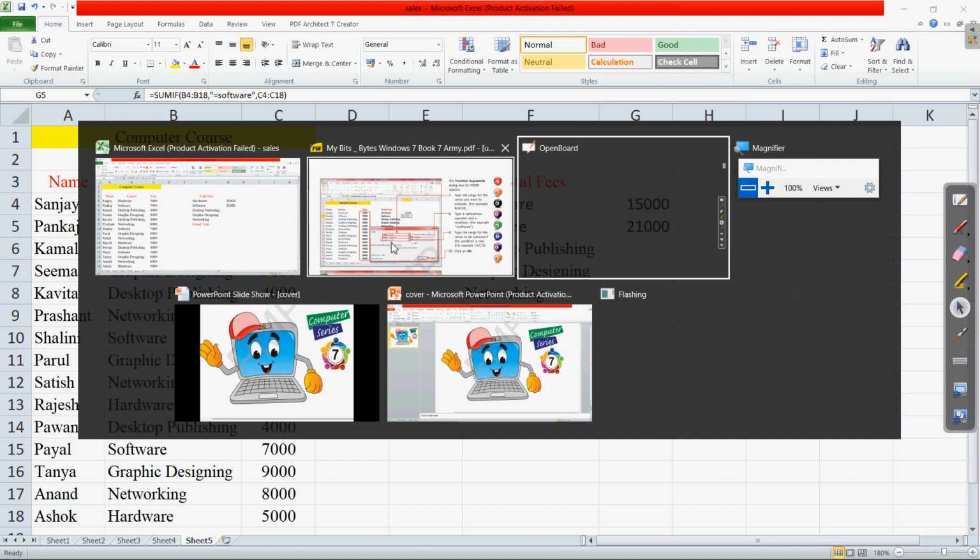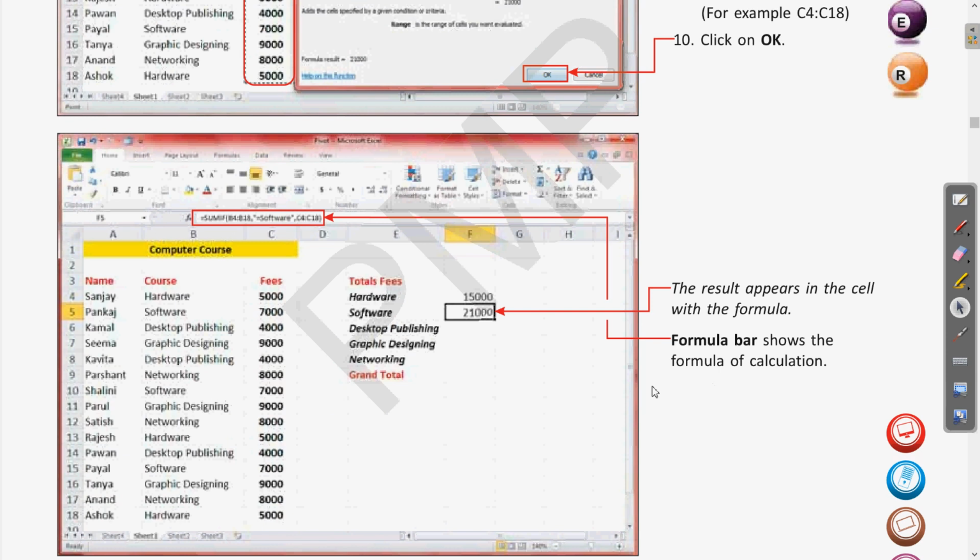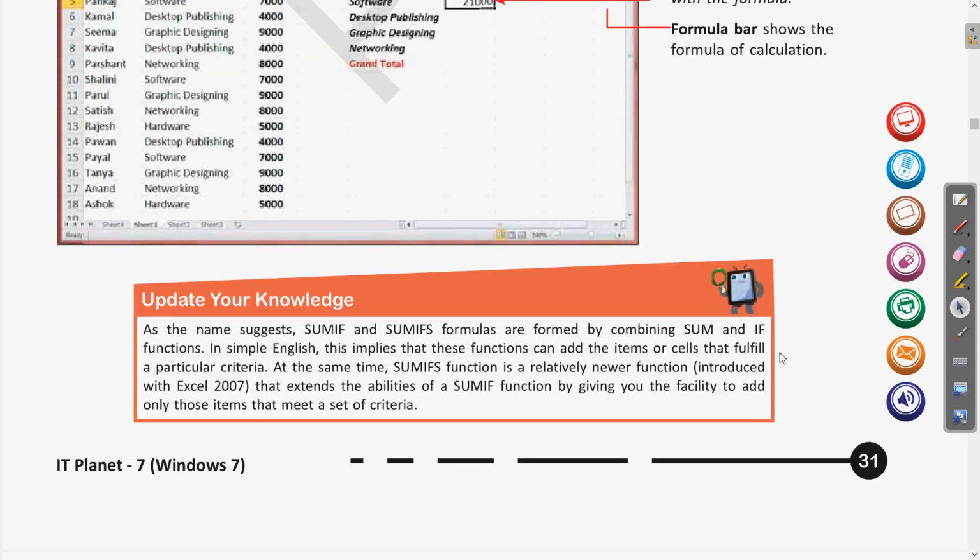come again to the textbook. So this we have seen how to find the sum using this sum if condition. So here also you can see for the software the result was 21,000. According to the amount which was given, this result will come, and the same formula will also appear in the formula bar at the top, you can see here. Okay, let us read this, update your knowledge as well.